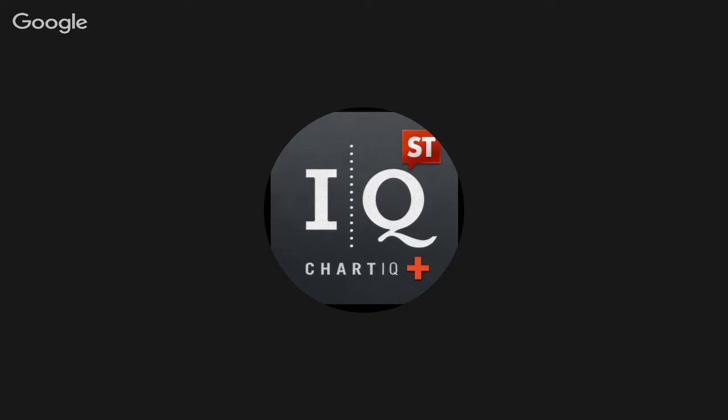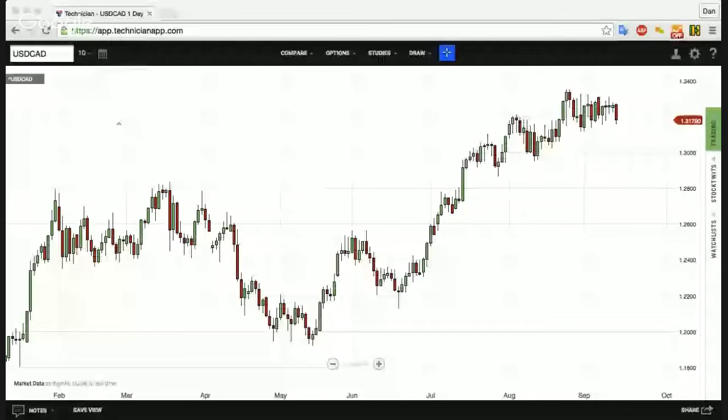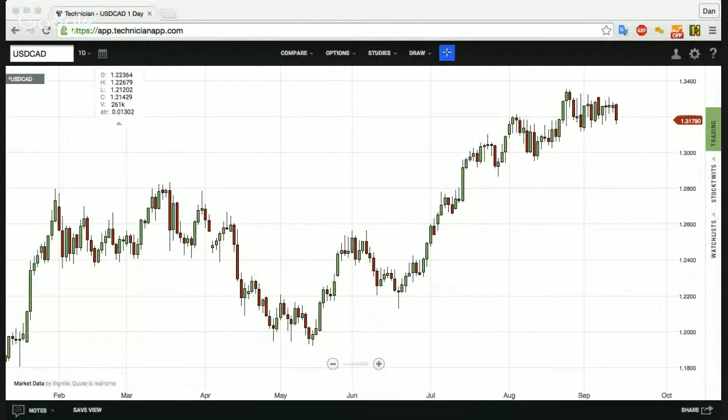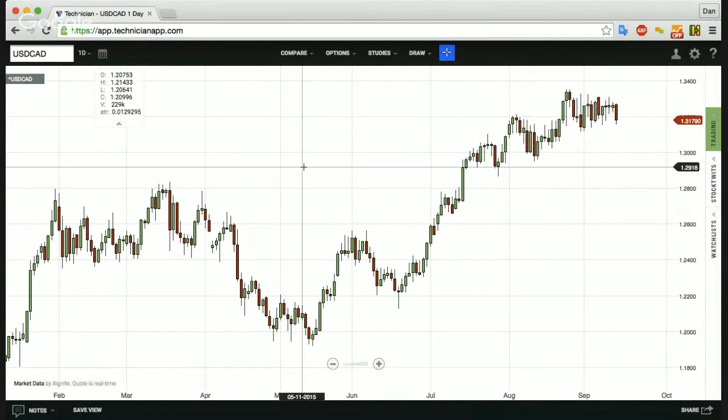So with that, I'm going to turn off my camera. I'm going to switch over to share my screen with you so you can actually see Technician along with me. So let's cross our fingers and hope that this all comes together. Okay, so hopefully everybody can see my screen now. As you can see, I've got a chart up on screen.